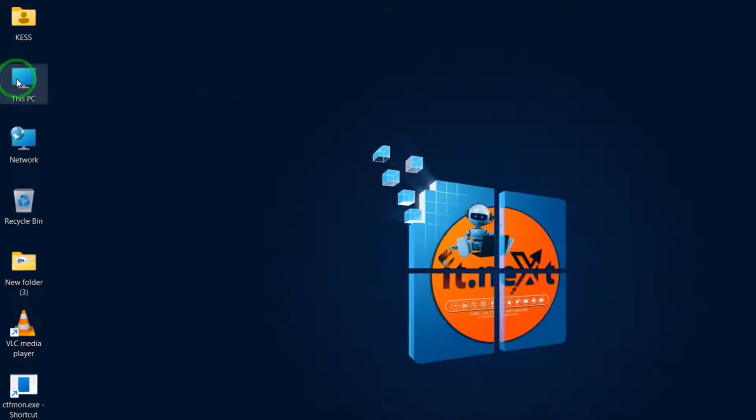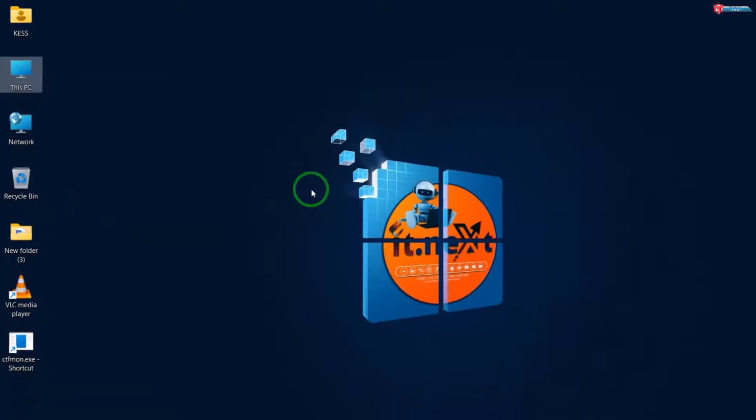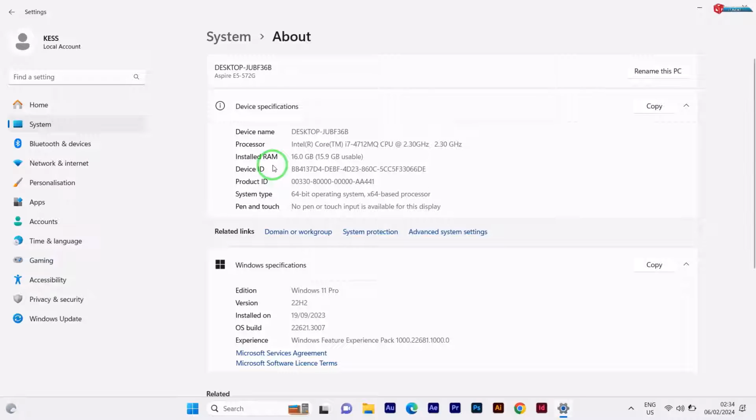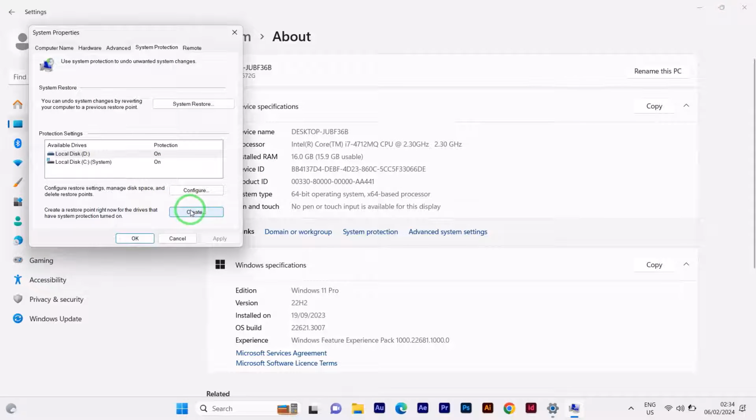First, right-click on this PC icon. Click on Properties. Click on System Protection. Here, make sure that it's turned on.